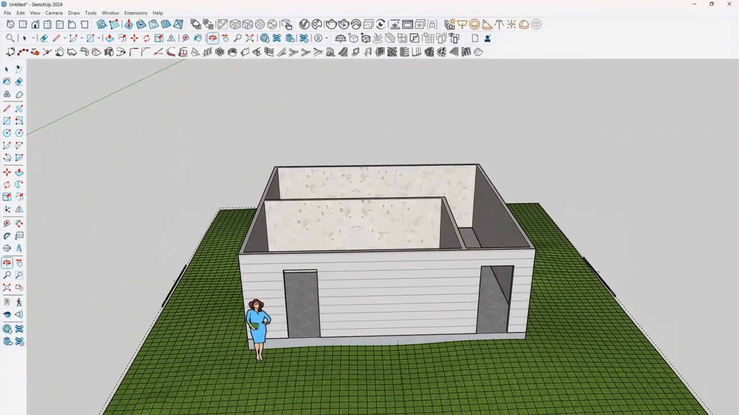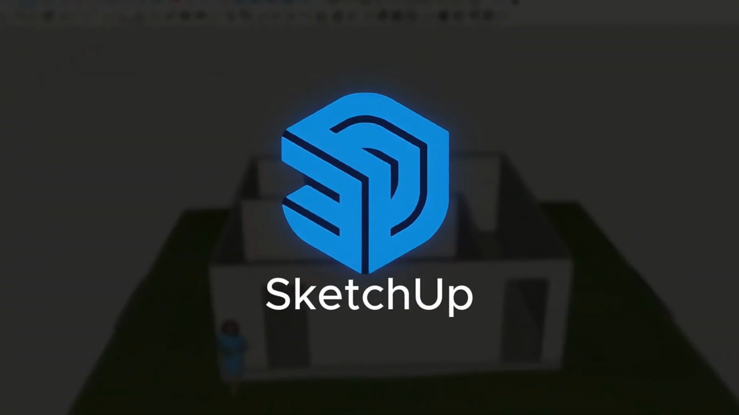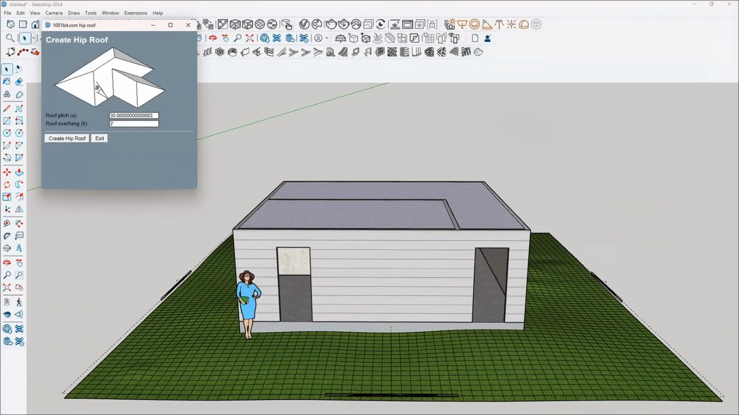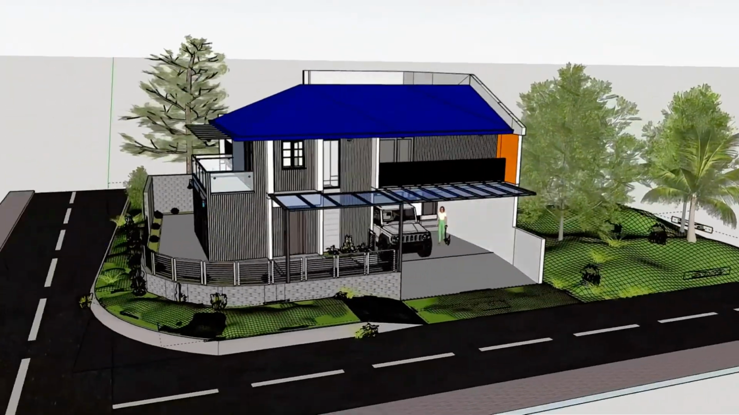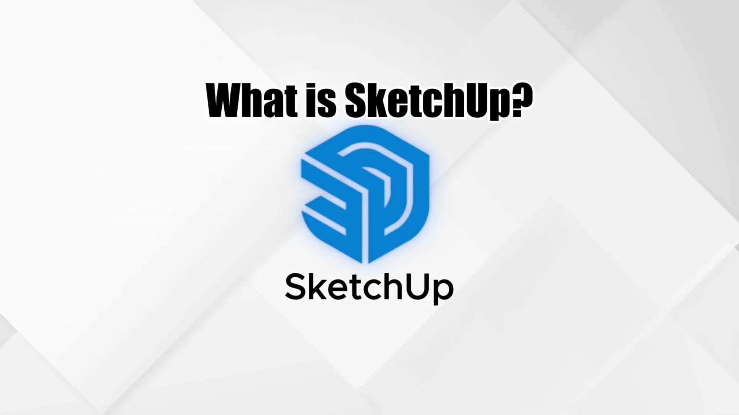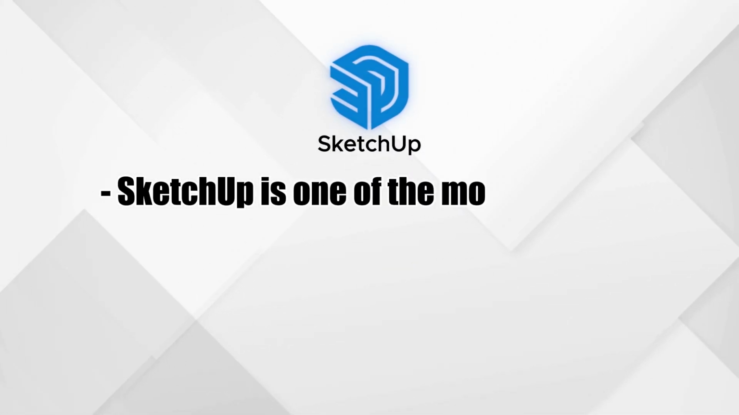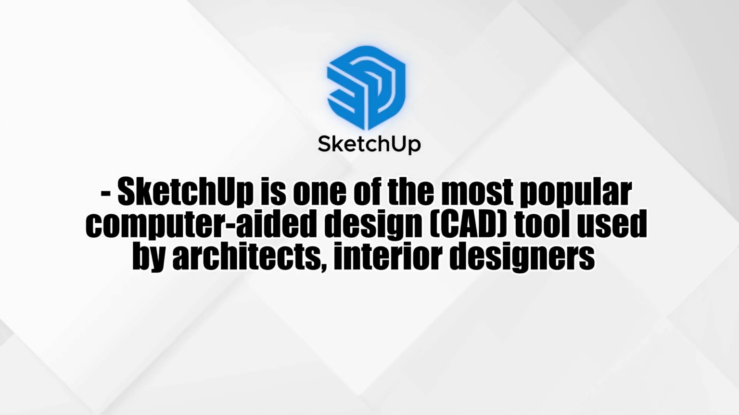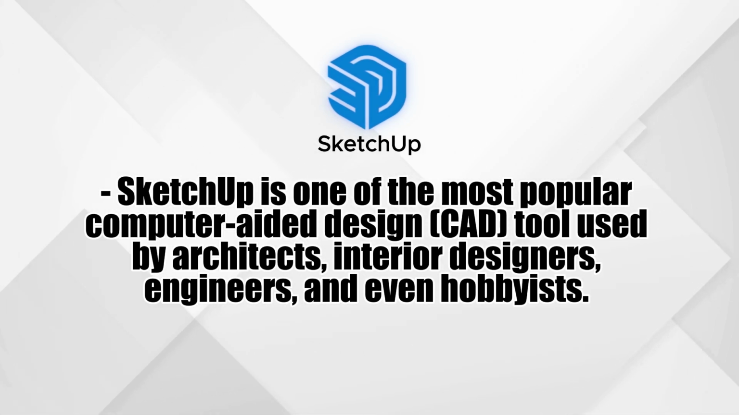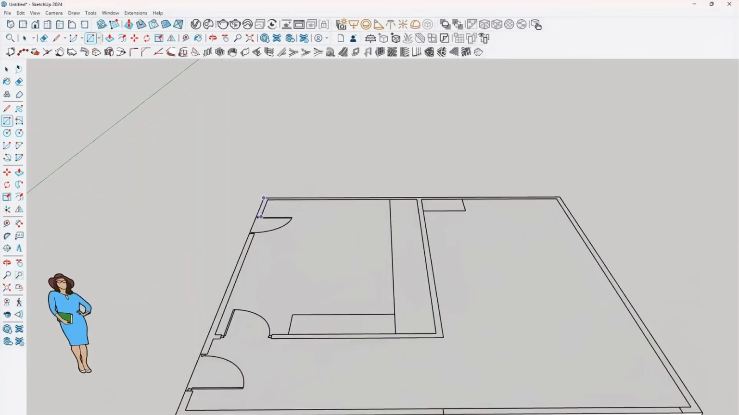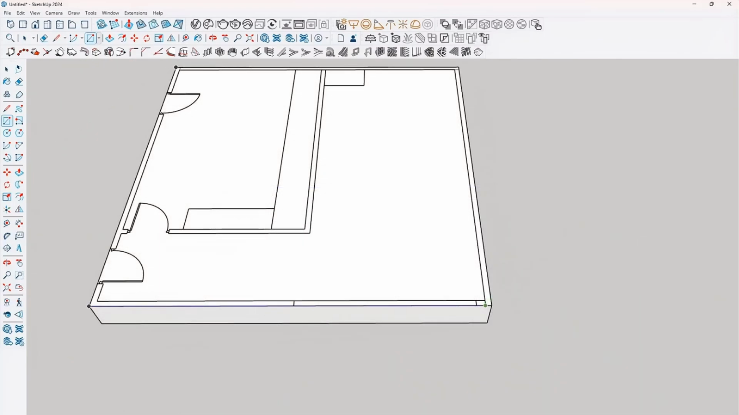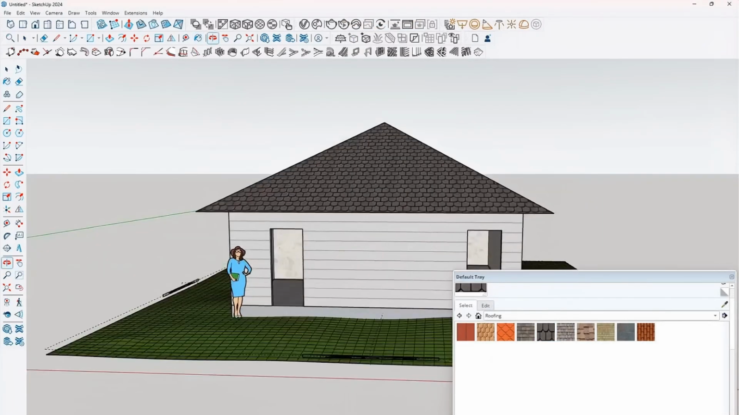In this video, I'll be introducing you to SketchUp, a powerful and easy-to-use 3D modeling software that helps us bring our design ideas to life. What is SketchUp? SketchUp is one of the most popular computer-aided design tools used by architects, interior designers, engineers, and even hobbyists. What makes SketchUp stand out is its intuitive, user-friendly interface. You can start drawing and modeling in 3D almost immediately, even if you're a beginner.